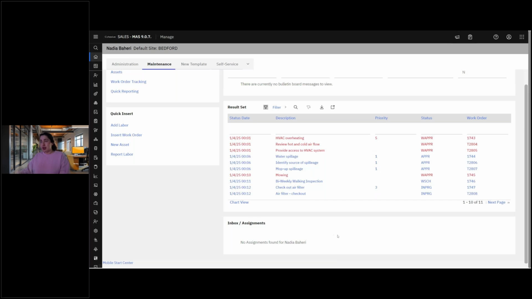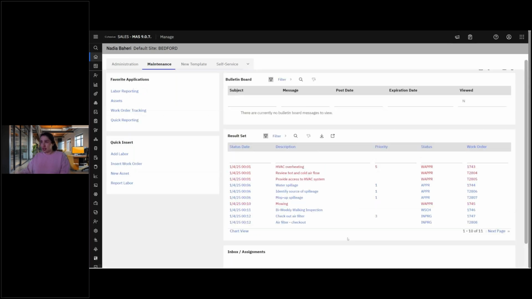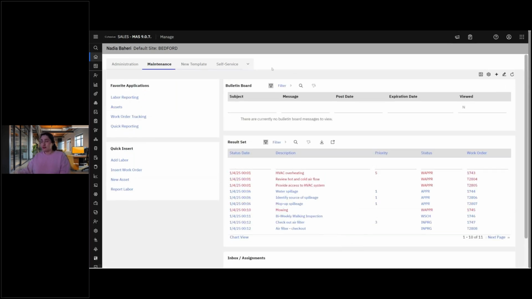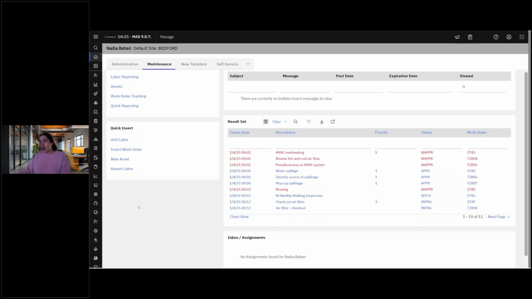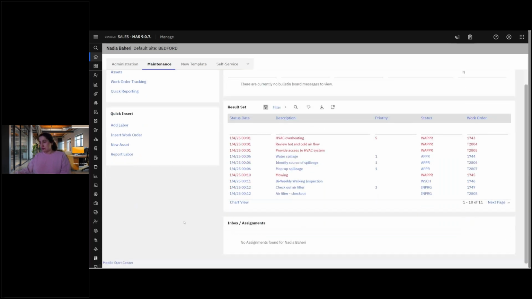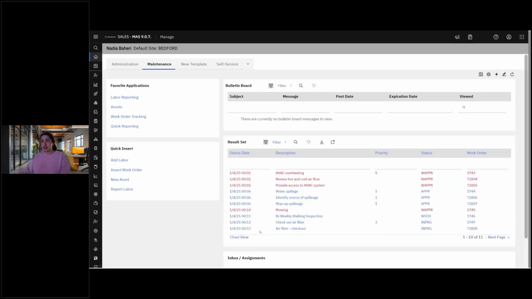Now just keep in mind, we have some other portlets on here. We have bulletin board, as we talked about. We have quick insert, and we also have the inbox and assignment portlet. So what I'm going to do is open up the maintenance template just to show that these changes have not been reflected.